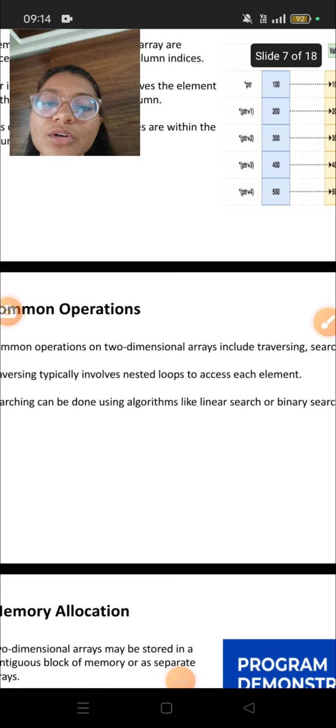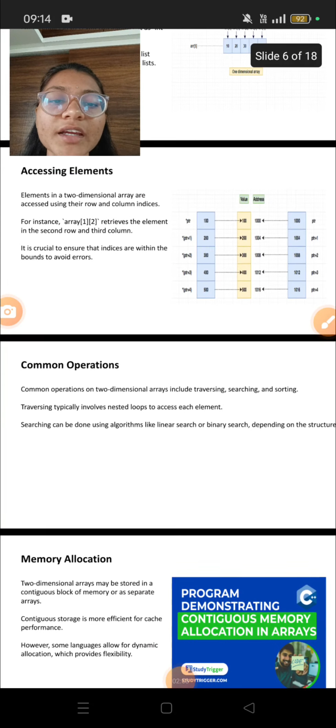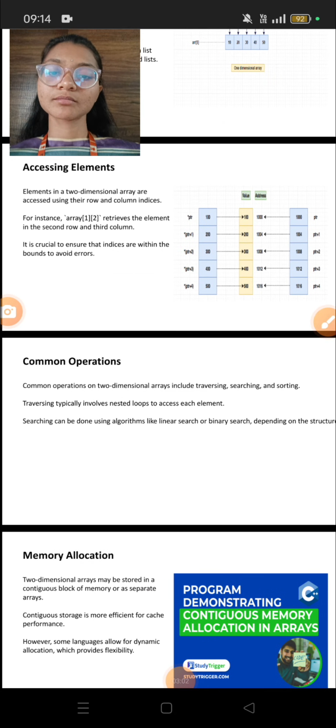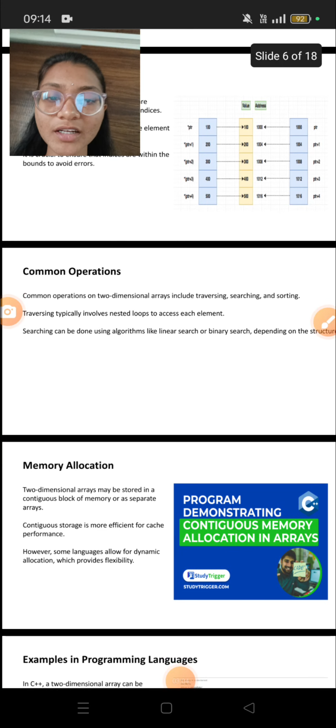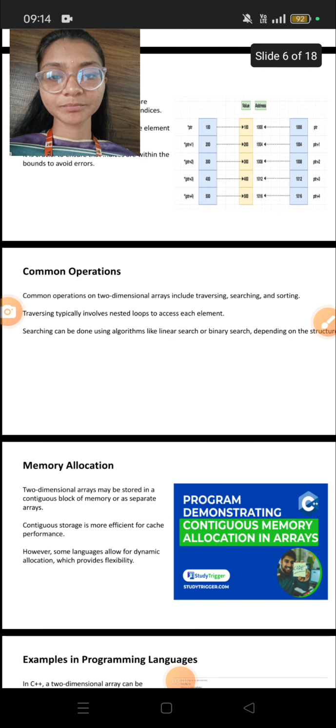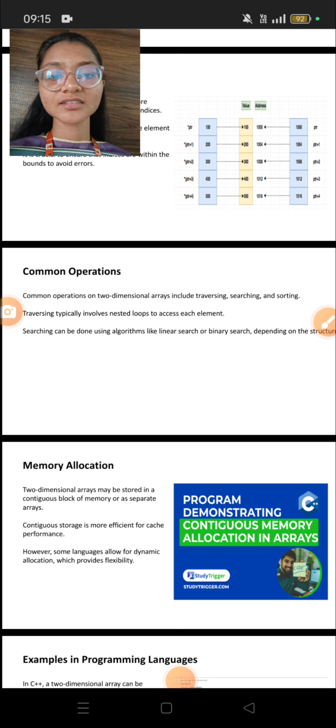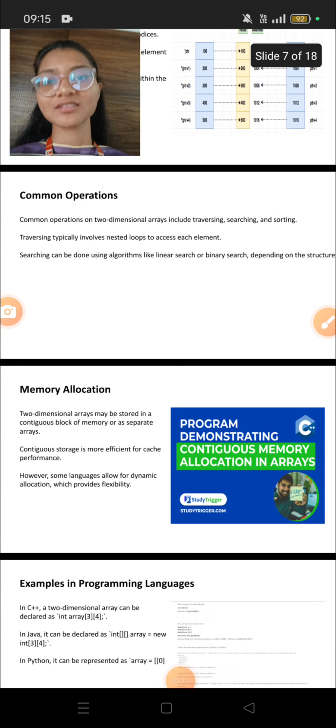Coming to the common operations. Common operations on two-dimensional arrays include traversing, searching, and sorting. Traversing typically involves nested loops to access each element. Searching can be done using algorithms like linear search or binary search depending on the structure.